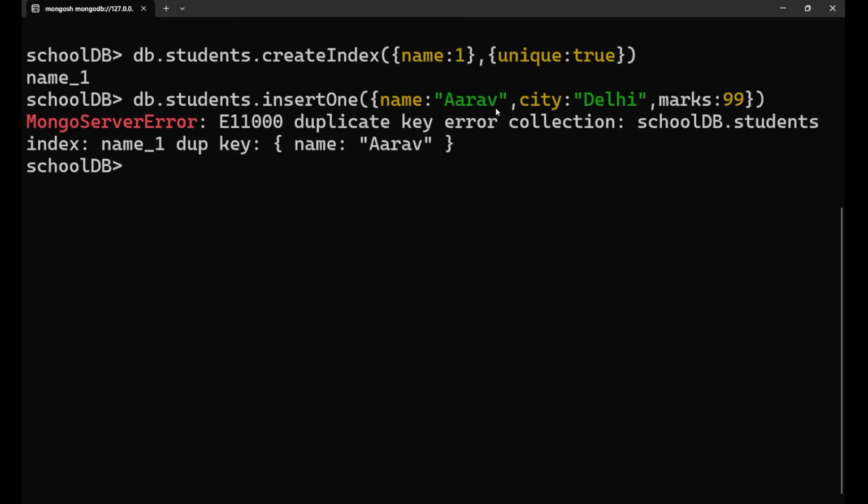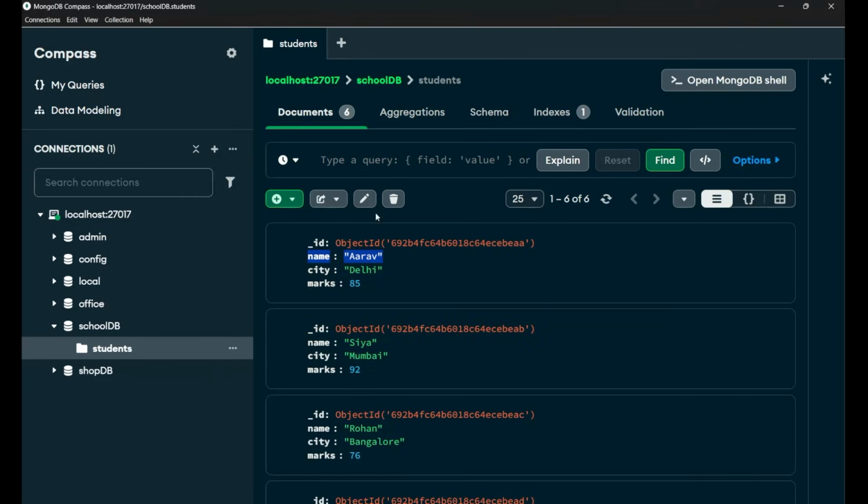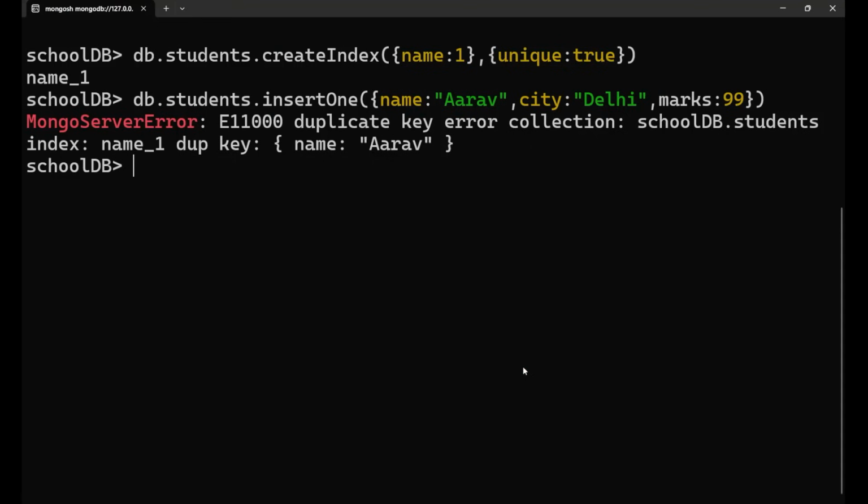That means you have created an index on this name field with unique as true. That means you cannot insert any other document which has a name field with a name that already exists in your collection. So this is how your unique index works. I hope you understood the concept very clearly.